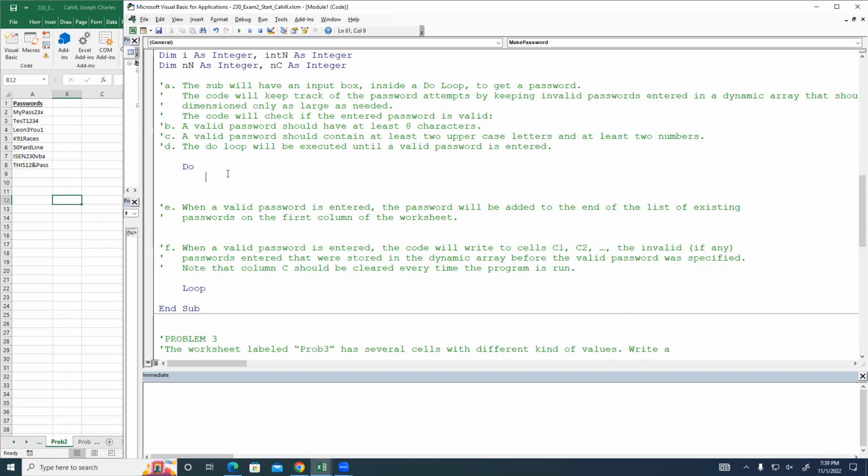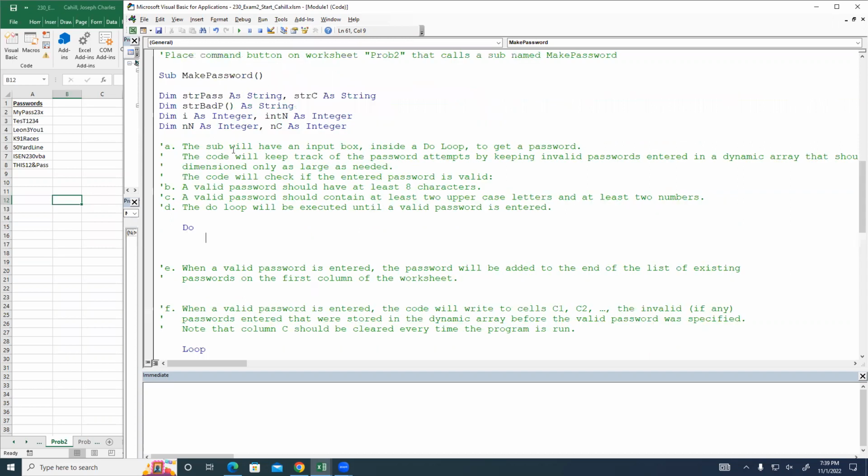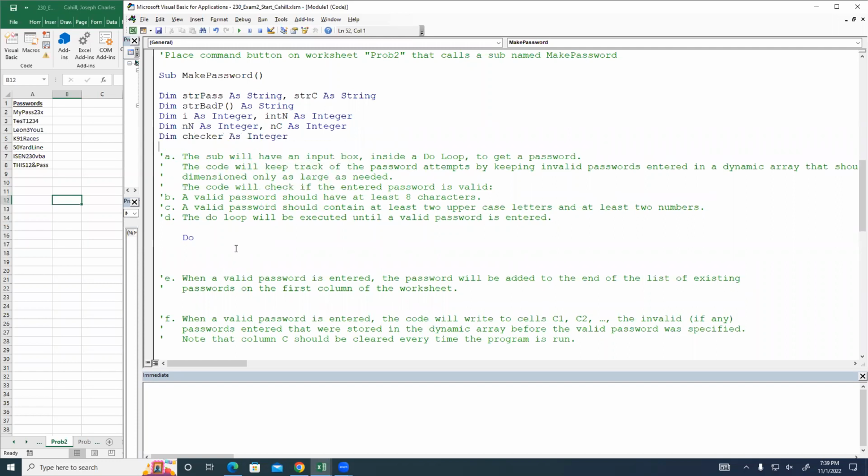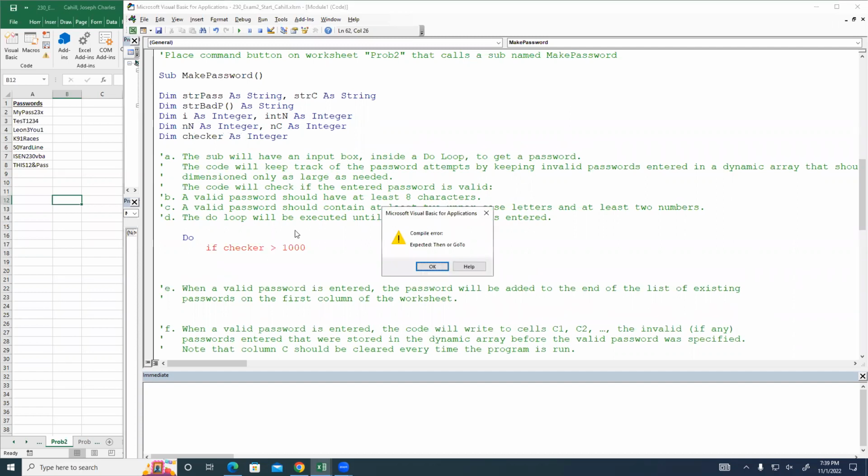So I'm going to show you a way to prevent that, because you want to make sure you don't have infinite loops. I'm going to dim a new variable. I'll call it checker for now, dim checker as integer. Then within this do loop, I can say if checker is greater than 1000, because so far nothing in this has made me think we're going to have to do more than 1000 iterations of a do loop.